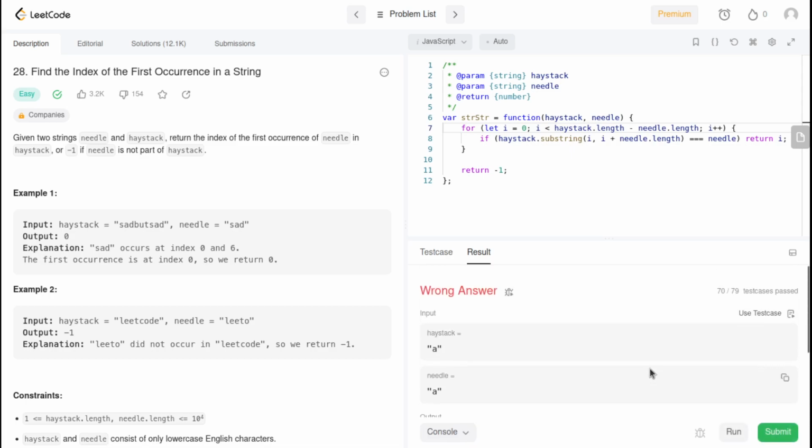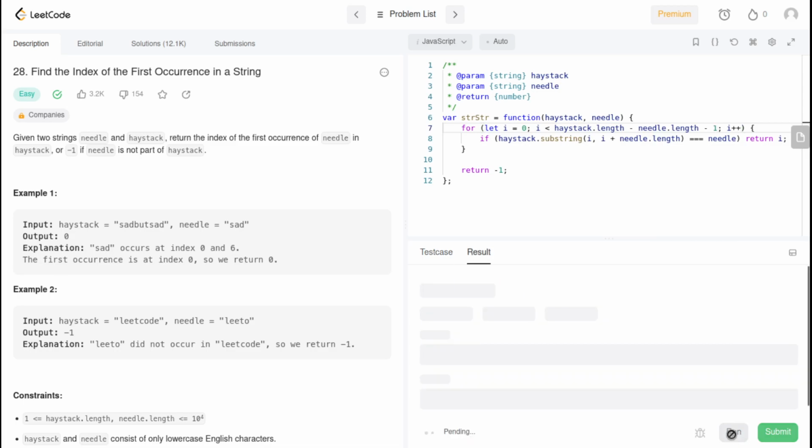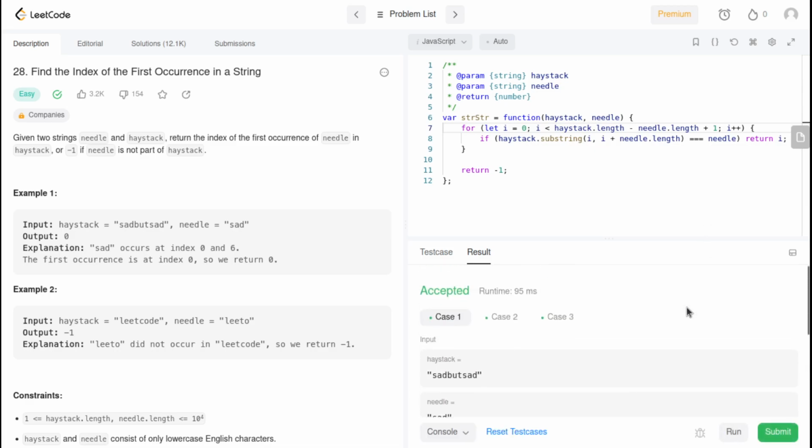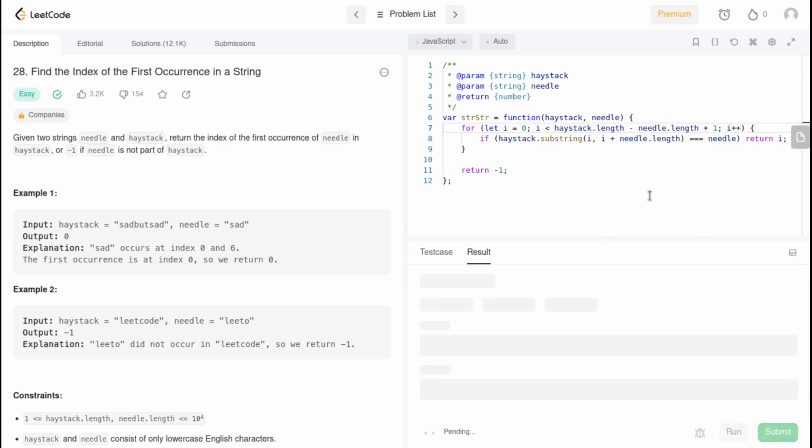Okay, we have a wrong answer. Let's just use this test case. And I think we can just +1 here, and let's run it. Or maybe we have to +1, so let's run. Okay, now we've accepted that case there. Okay, so let's submit it, see if it works.